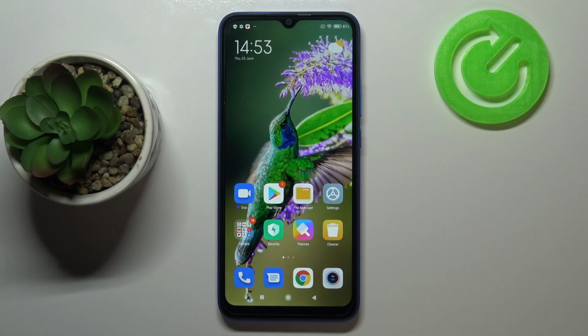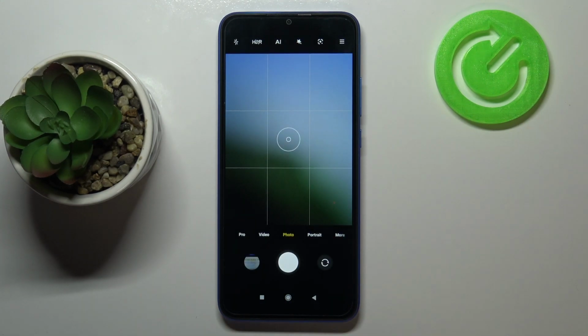Hi everyone, here we've got Xiaomi Redmi 9AT and let me share with you how to reset camera settings on this device. So first of all, let's enter the camera app, and I hope that you can see the grid lines which I've previously applied. It is because I would like to show you the actual evidence that the reset option will work.